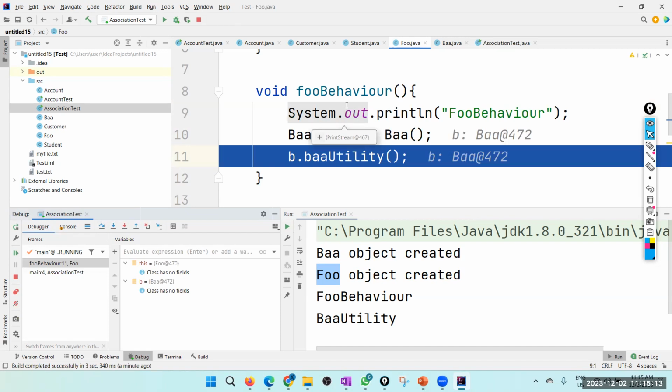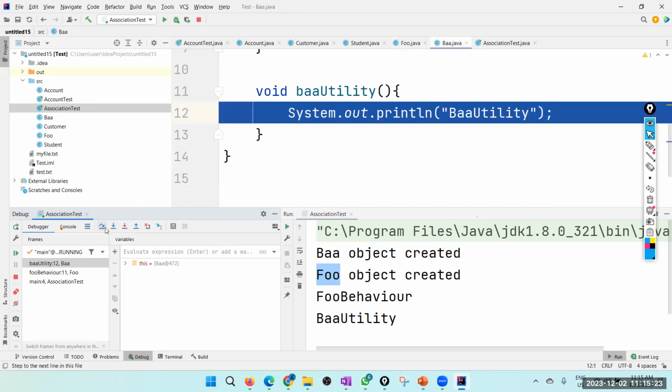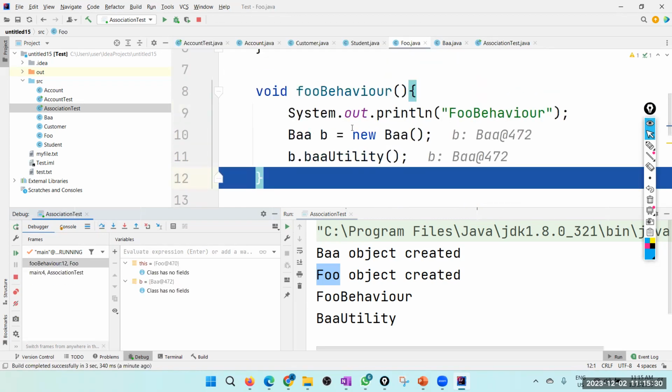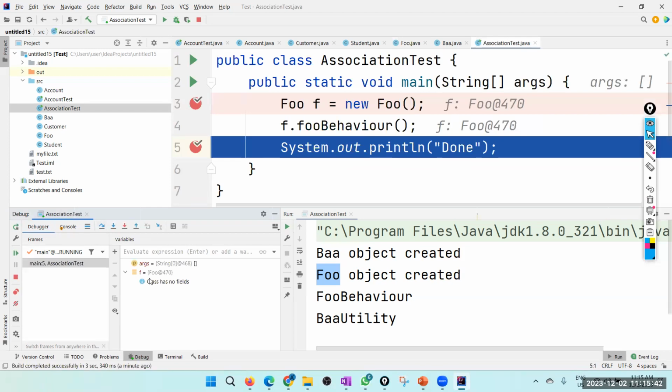This is actually not an association. This is just temporary, like getting a helper to do the job here and then forgetting them afterwards, garbage collected. Okay, so now let's step into the bar utility, and now the bar object is doing this task. When you get out of the foo behavior, your bar object will no longer be there, because you leave the method and the bar object's scope is over.